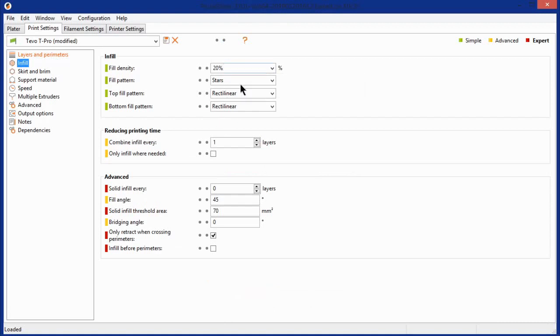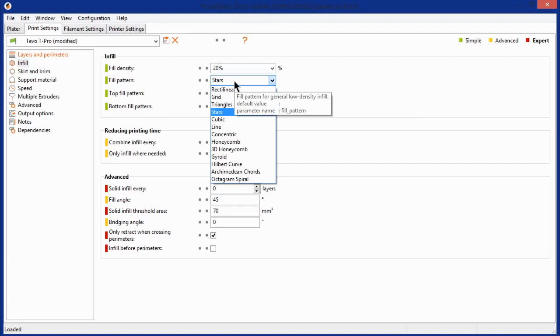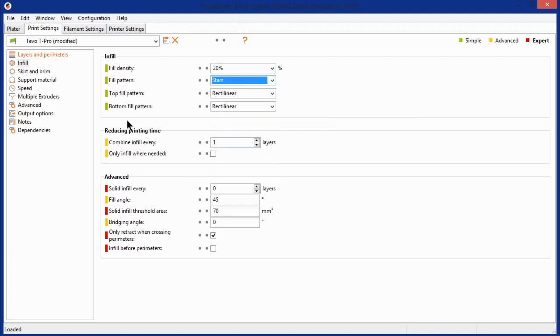And density and pattern is fine on the infill. There are a lot of different patterns to choose from, and some of them are kind of mesmerizing to watch. So feel free to make your own choice for what you would like to put in for the fill pattern.